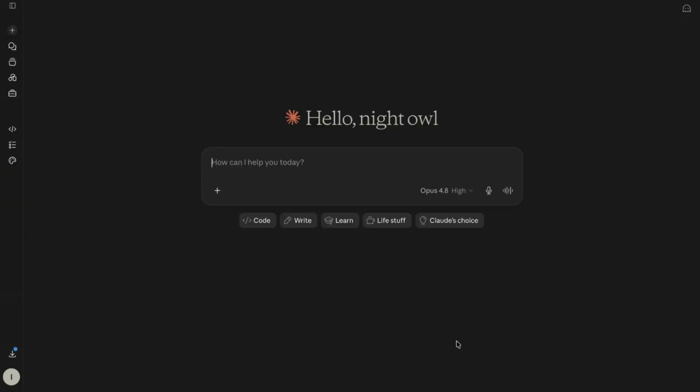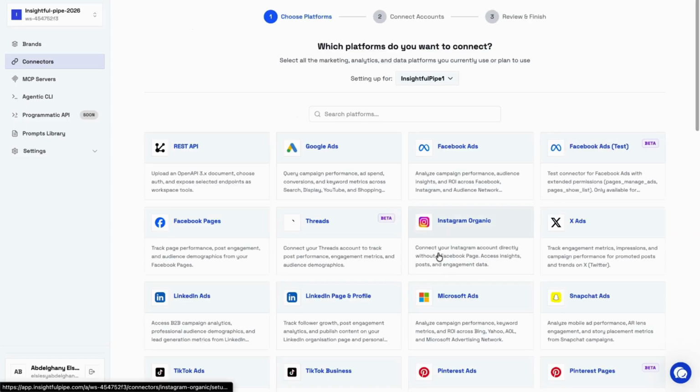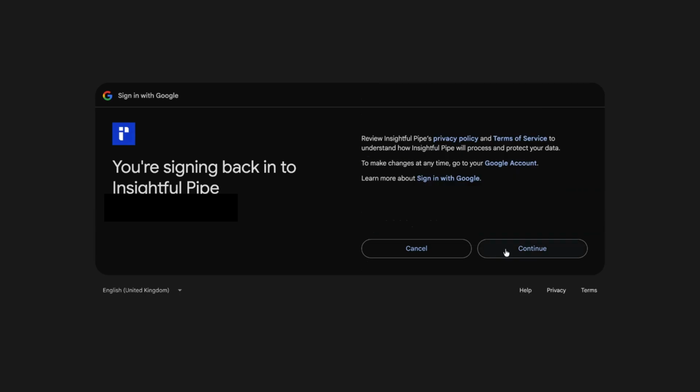Let me show you how to connect Google Analytics 4 to Claude using the InsightfulPipe MCP and build an interactive performance dashboard. Go to InsightfulPipe Connectors, click the Add Connection, choose Google Analytics 4, sign in with your Google account and grant access.